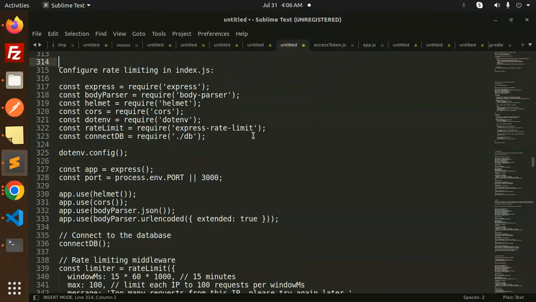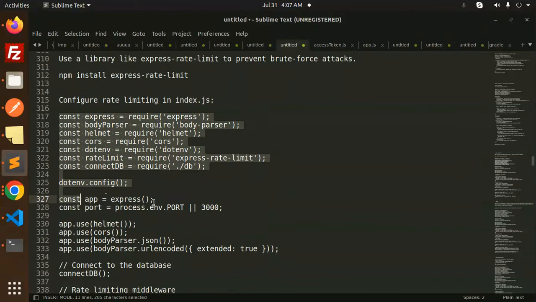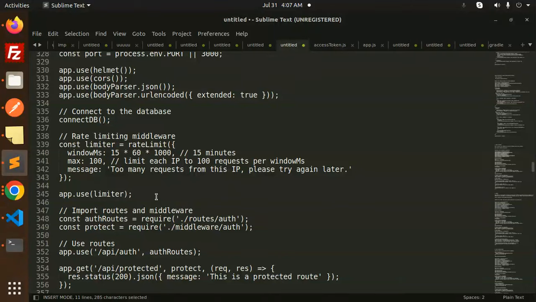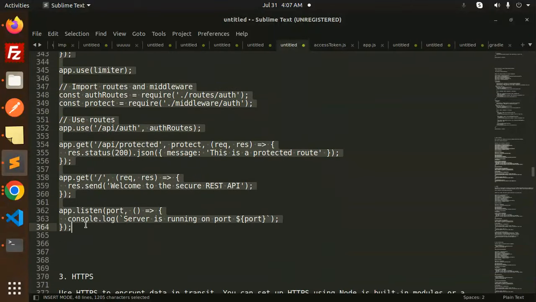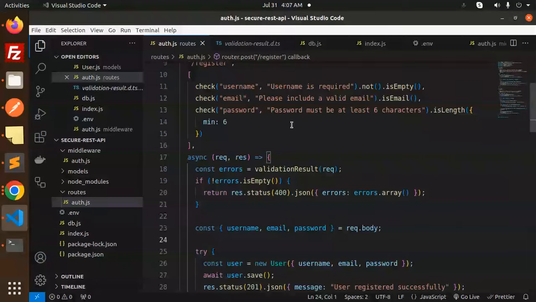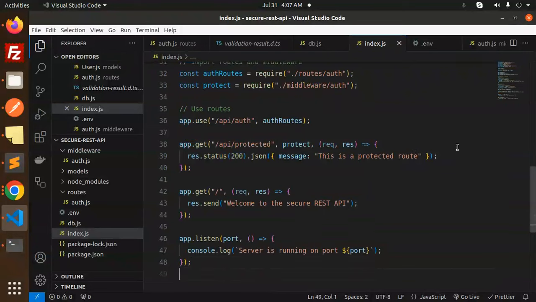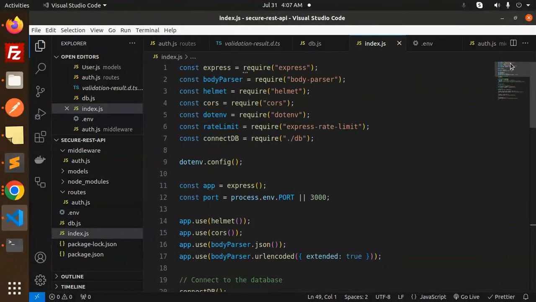So let's go for that one. Okay, so here we have a rate limiting. We have to update the index.js. Let me copy this in full. Let's go and just update the code in index.js. So this is our updated code, an extension of my first video. This is how we have used rate limit.